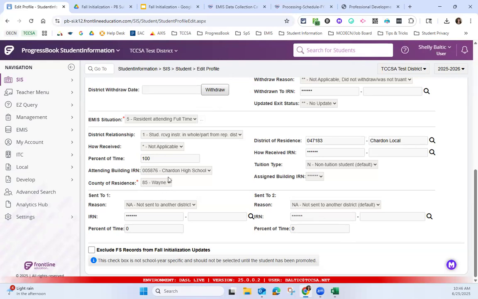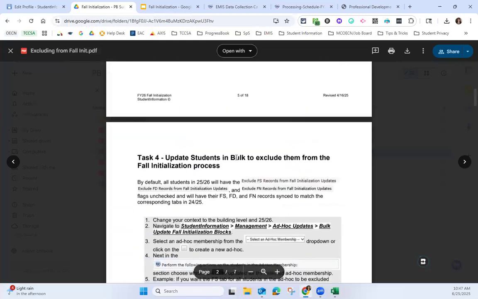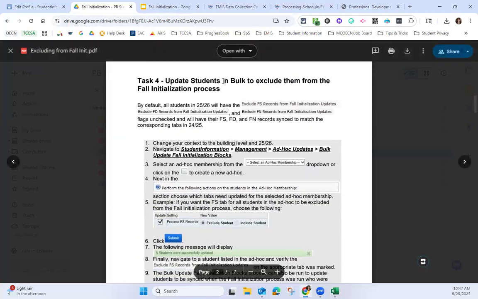Okay. Now you're thinking, oh my gosh, I have so many kids. I'm not going to go through them one by one and check those boxes. That is where task 4 comes into play for you guys. So task 4 is being able to update the students in bulk to exclude them.